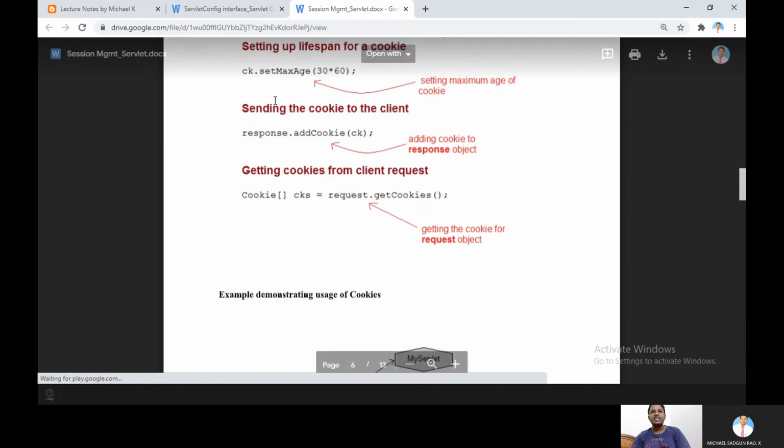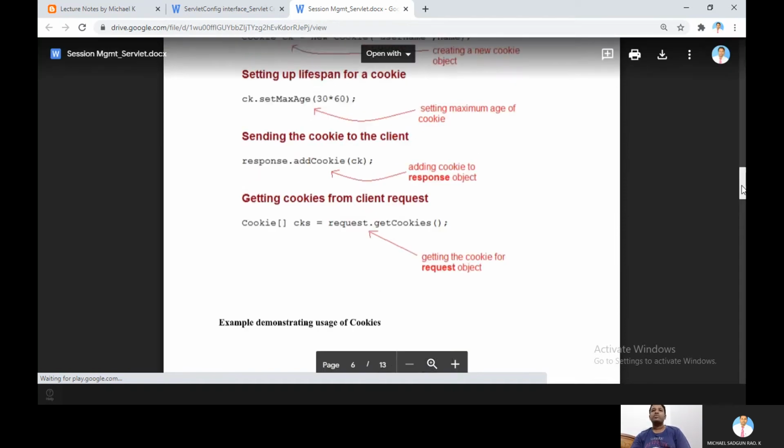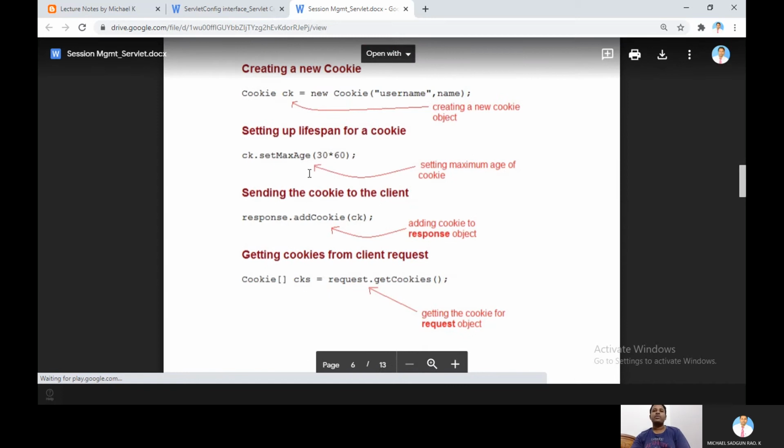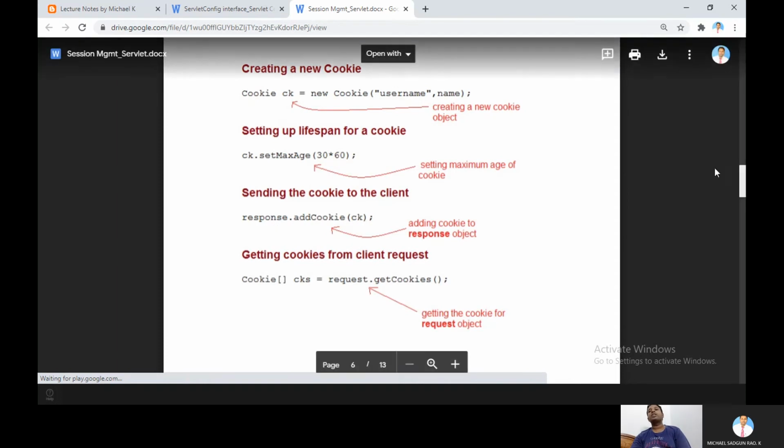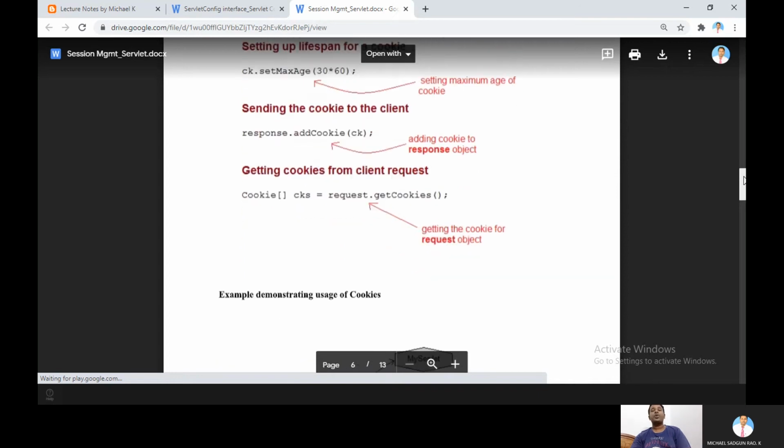What is CK? CK is the cookie object. So we are passing the cookie object to addCookie, and addCookie is called on the response. So we will send the response by adding a cookie, and the cookie will be added in the client system.